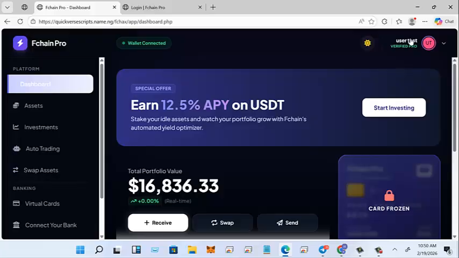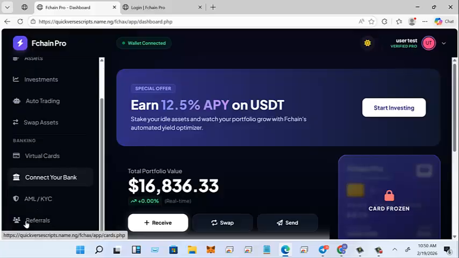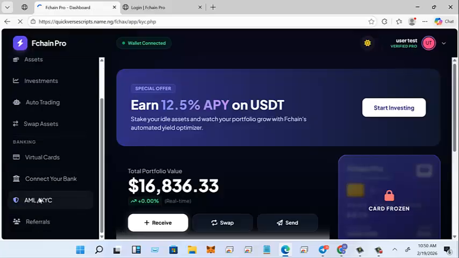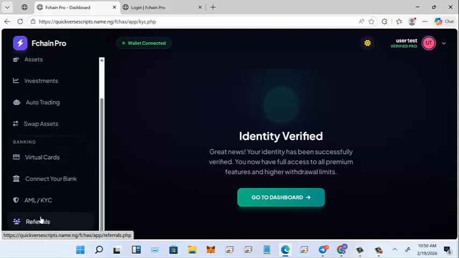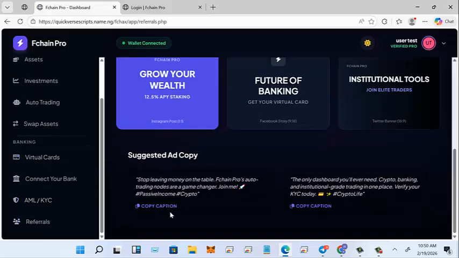Once admin verifies the KYC. Now let me explain the KYC part for you. Now this is the KYC. It takes you to your dashboard. Your identity has also been verified, as you can see at the top here. So if someone's identity is not verified, it will also show here and tell them to verify. As you can see at the top here, verified pro. You can also see the referral part, this is how the referral looks like.